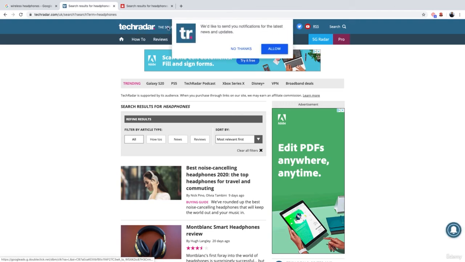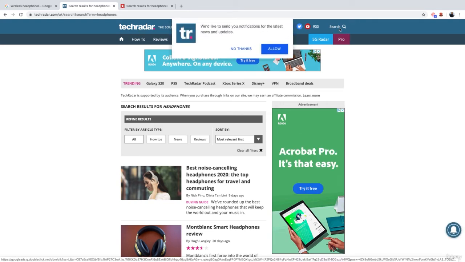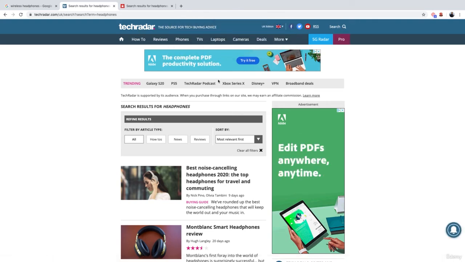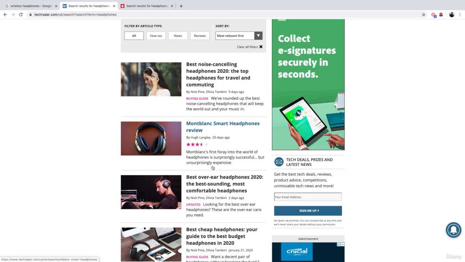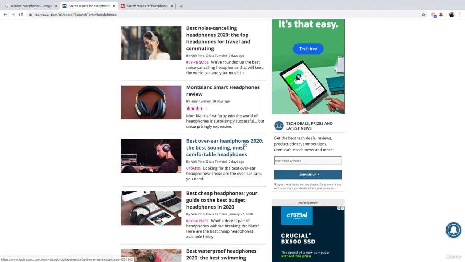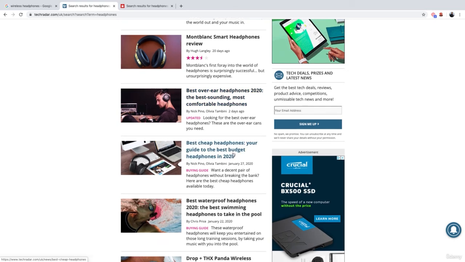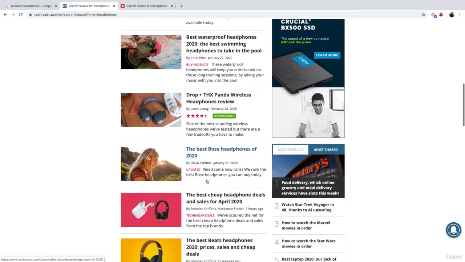So if I go on Tech Radar, I actually went over to the search menu at the top and I simply just typed in headphones, as you can see here, search results for headphones. So if we scroll down, we can see we have tons of different articles we can write about. We have best noise cancelling headphones. We have best over-ear headphones. Best cheap headphones, your guide to the best budget headphones. Tons and tons of ideas.